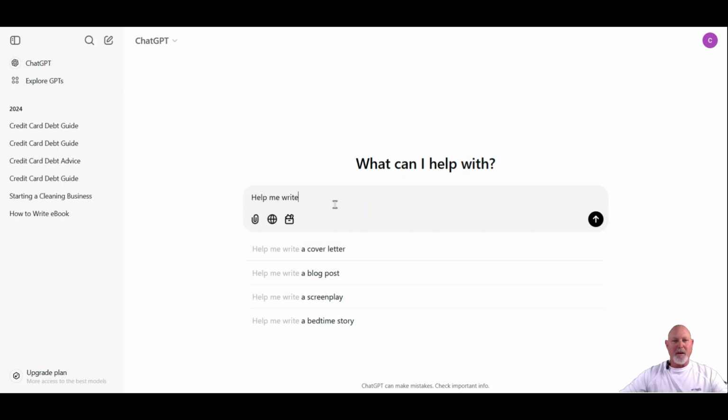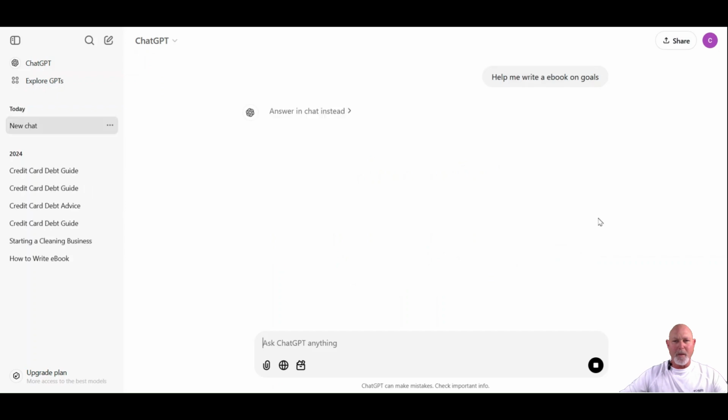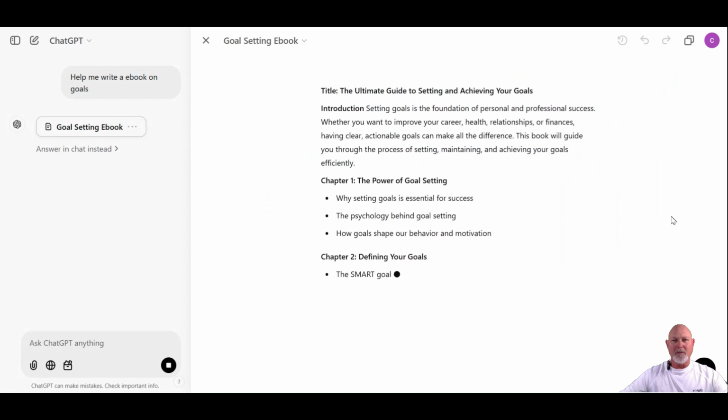So basically, we're just gonna go ahead and type in, "Help me write an ebook on goals." So we're going to write a book on goals, how to set goals or goals itself. And you click onto that, and it's going to give you some suggestions here.